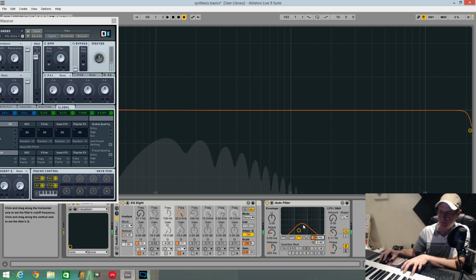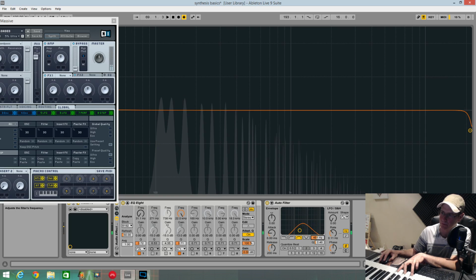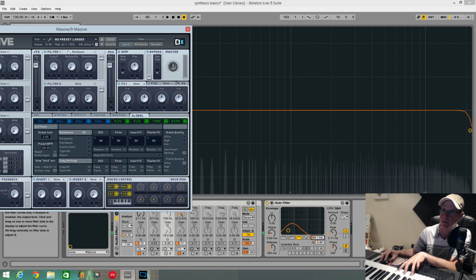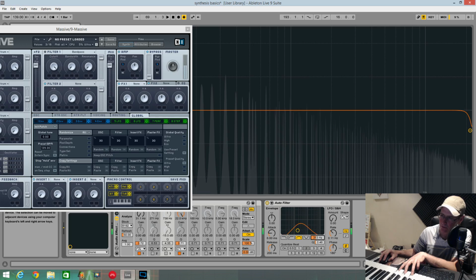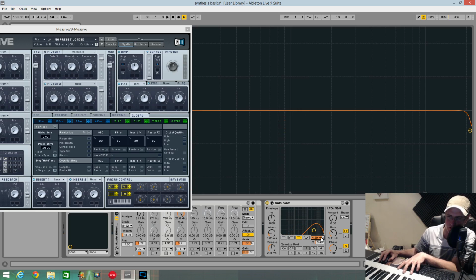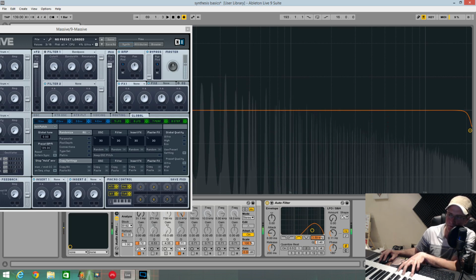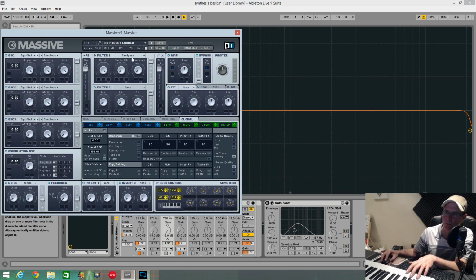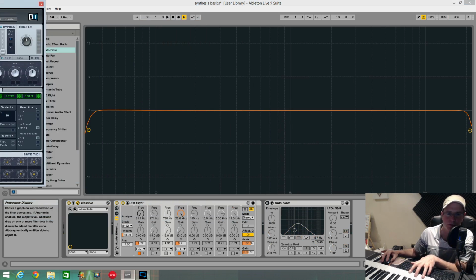So as the bandpass hovers over the high frequencies, you're only going to hear the high frequencies. As you loop it low, it's going to cut the highs as it lets in the lows. I'll show you that with the bandpass inside Massive.